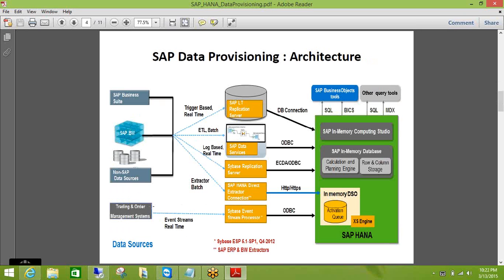Rajesh, just a quick one. Before we proceed to the demo, what is the source system which we'll be focusing on? There is a lot of SCM and PPM, and FICO. What is the source we will be focusing on?